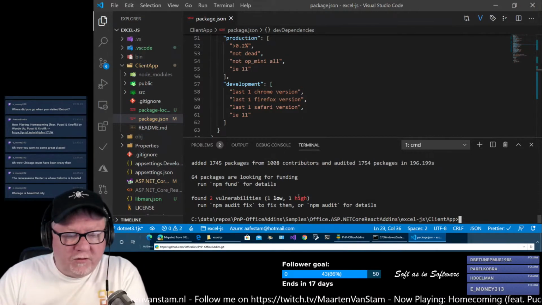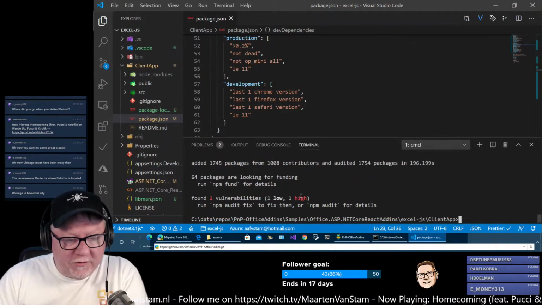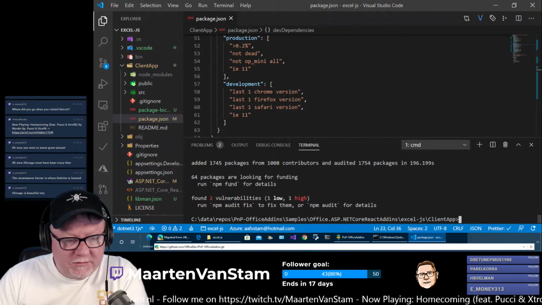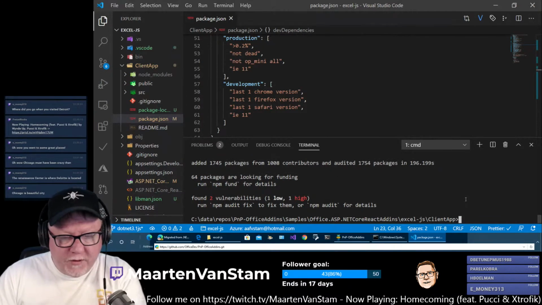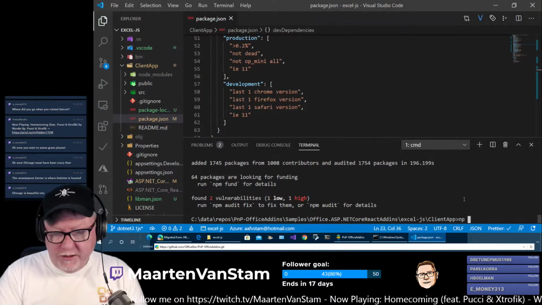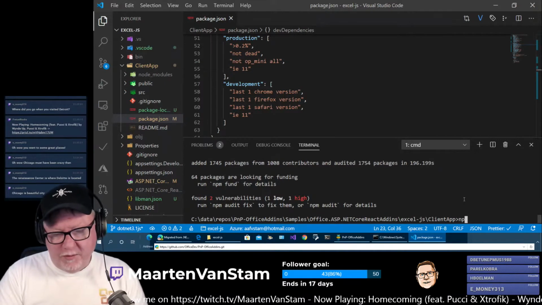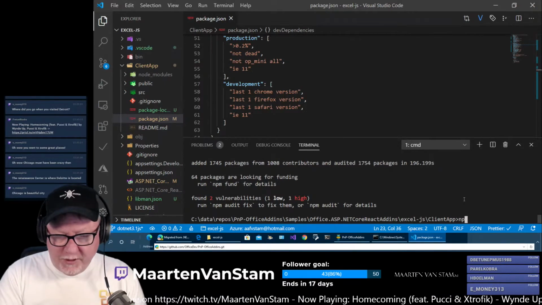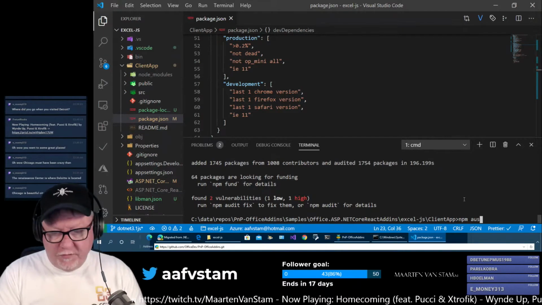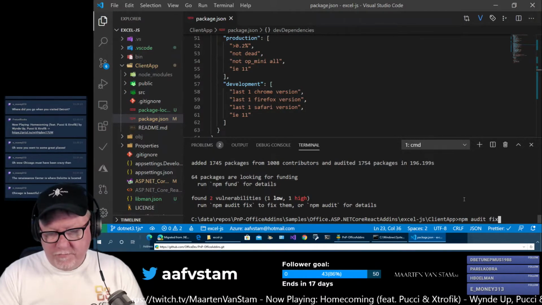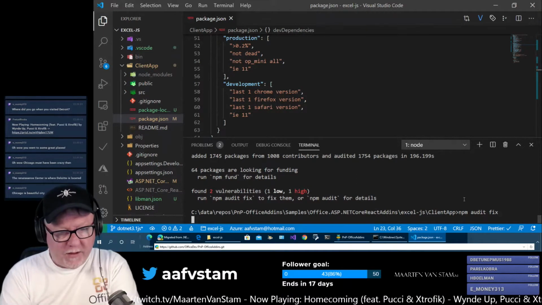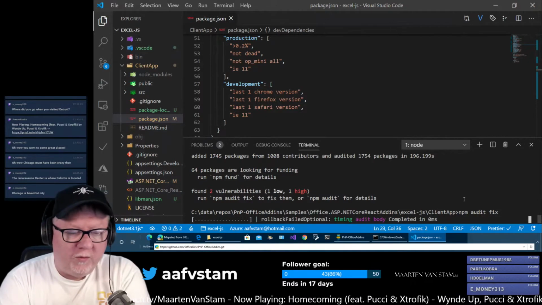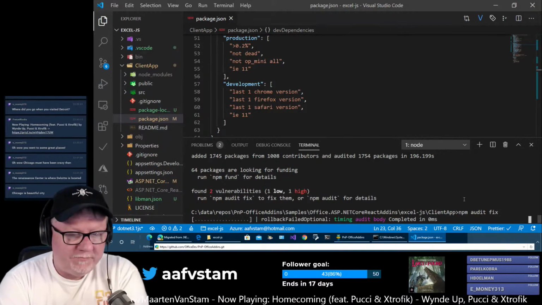So you have 2 vulnerabilities, and let's see what's in there as well. Let's do the NPM audit fix. 2 vulnerabilities, 1 low and 1 high.